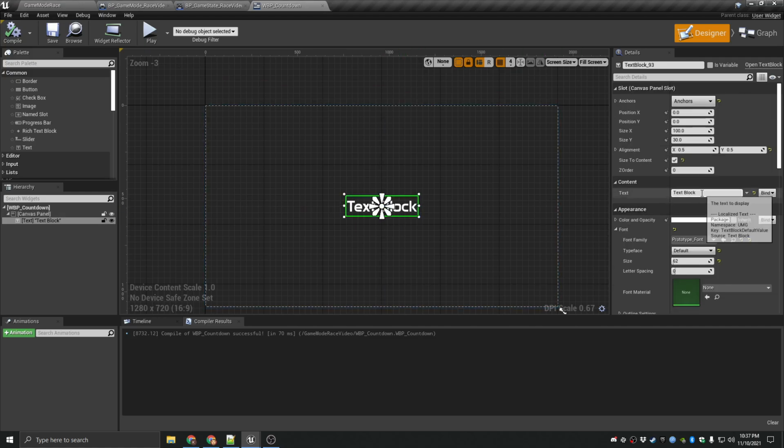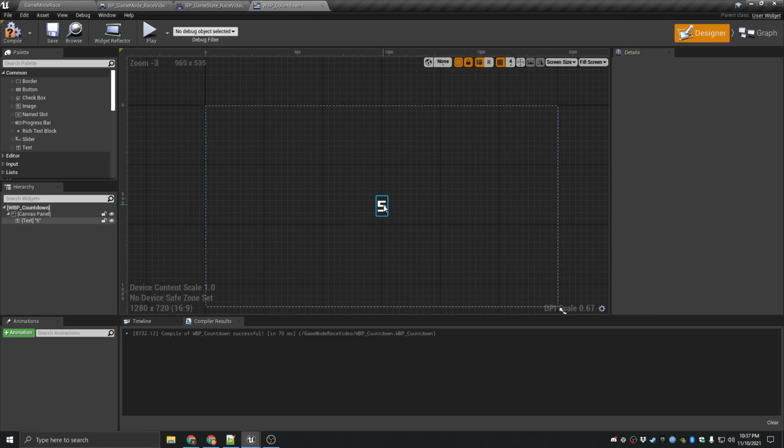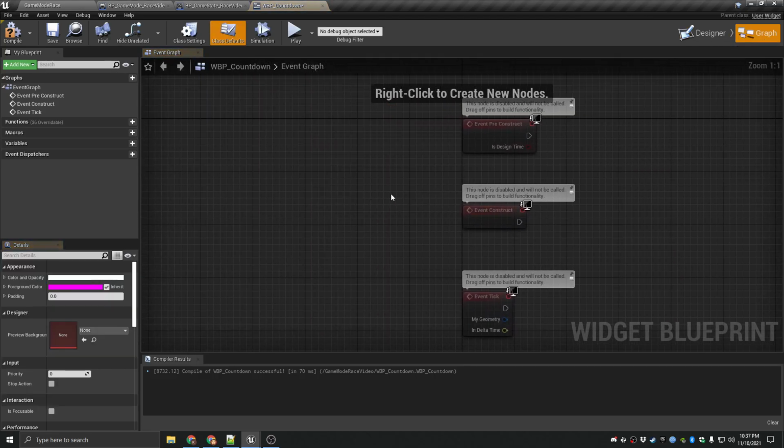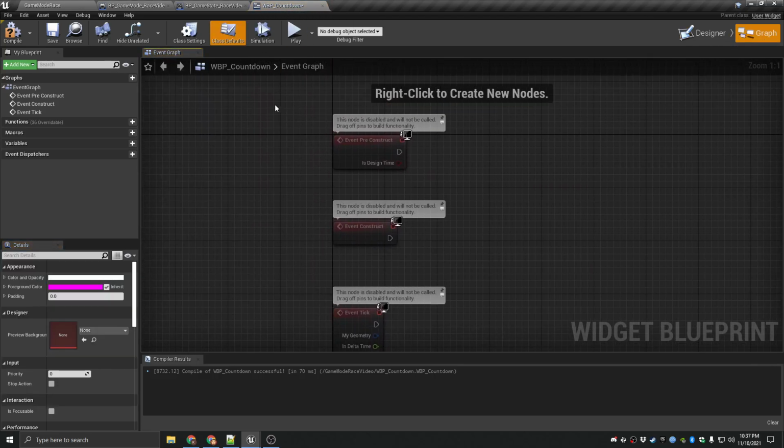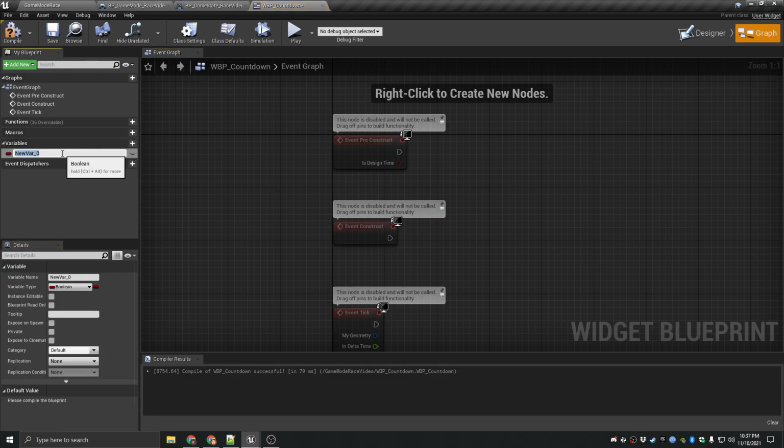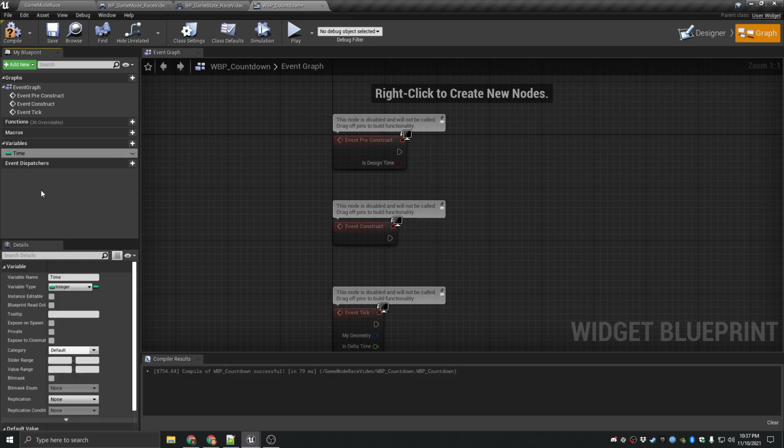And then we'll give it a default text, just so we get an idea of what it's going to be, because it's just going to be a numerical value in the middle of the screen that's going to count down. So the next thing we're going to do is go into the graph of that widget blueprint for the countdown. And we're going to want to, first off, create a time variable and set it to an integer. And we're going to want to expose that. We'll do that in a second.